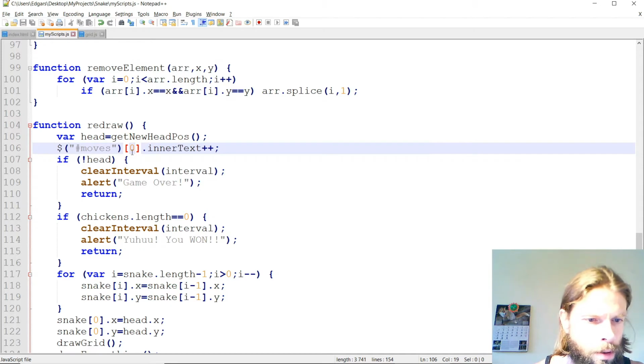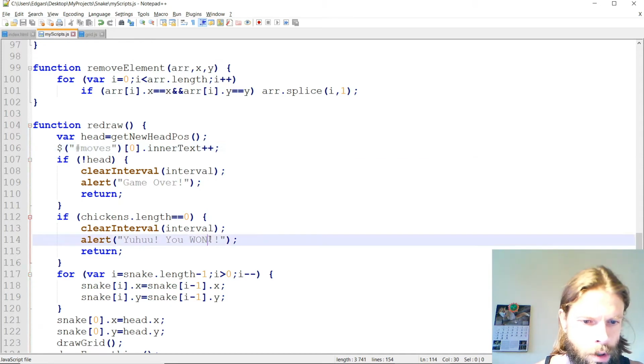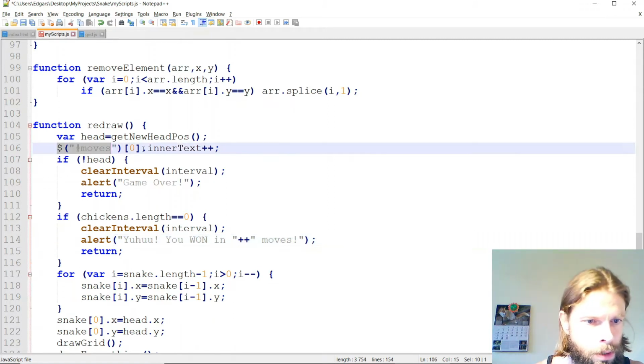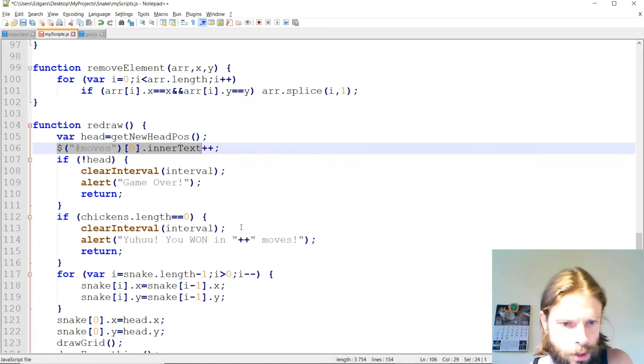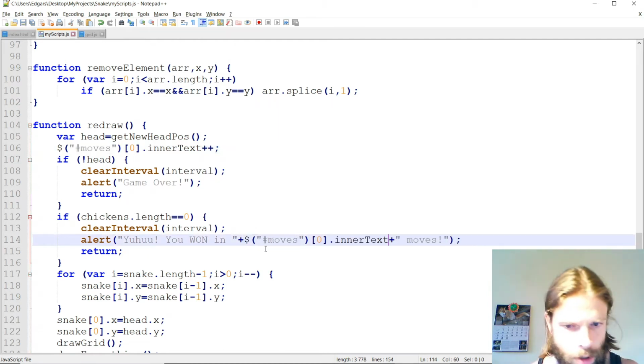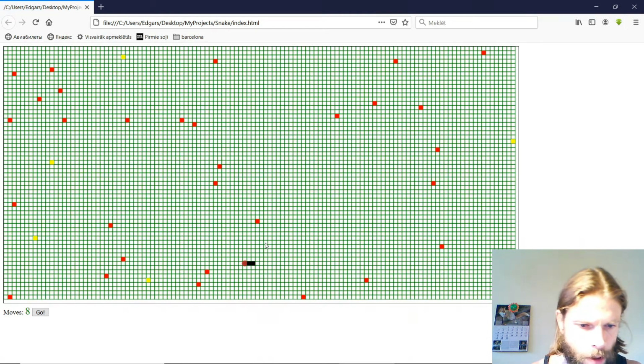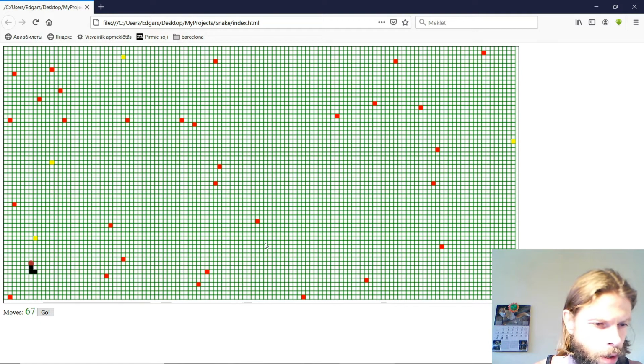Actually, at the very end we want to print out the result. So the end is here. You won. Let's say you won in so many moves. So this is the same thing here. Okay, so now let's see if it works.